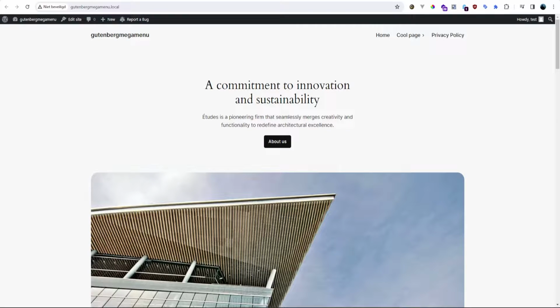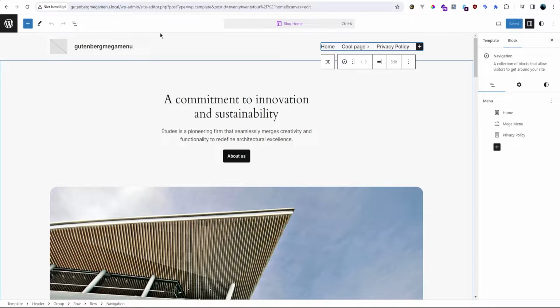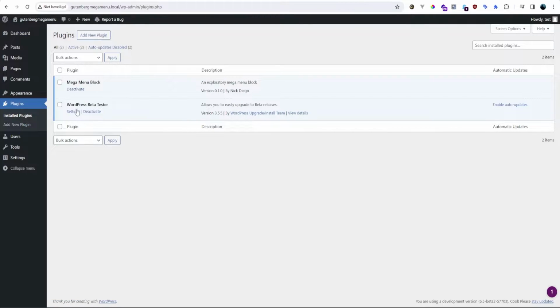All right, so here I am. I have created a clean WordPress install. I have installed, let me quickly see, I have installed the WordPress beta tester plugin because I need version 6.5. And I can only install it up to 6.4.3. The Interactivity API is only included in 6.5.